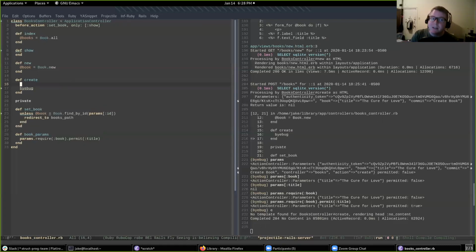So let's get to that, right? We have this method that returns the hash. We can use that to just say, create a new book using those params.